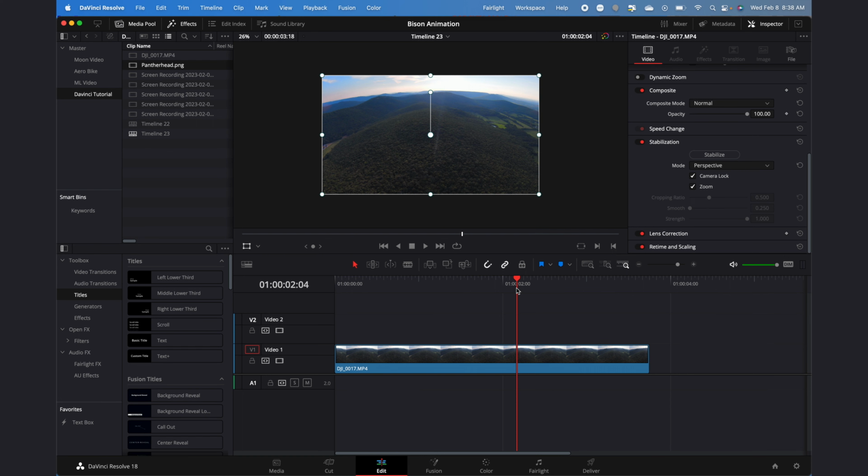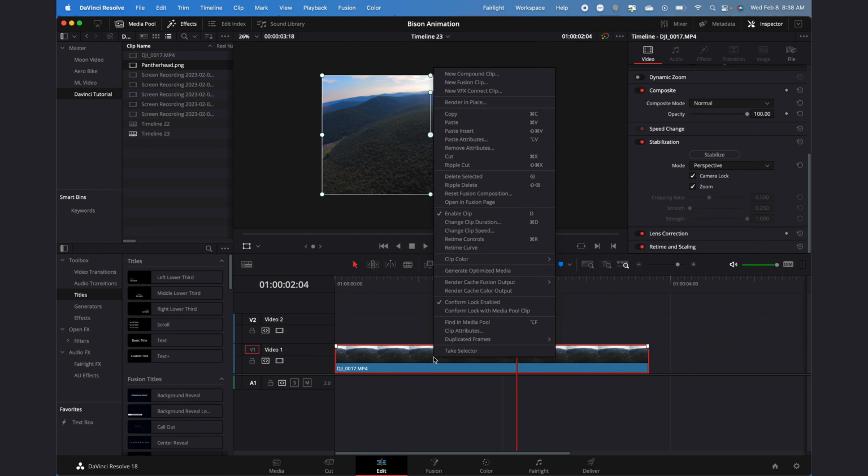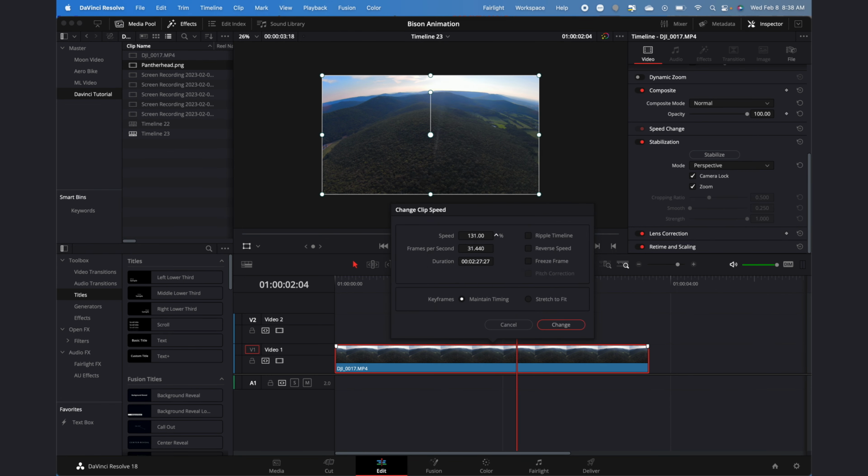You could also change the speed at which your video plays. So you could right click, change speed, and then you could increase the speed or decrease the speed, whatever you would like. If you want to play the video backwards, but backwards at the same speed, you go -100. If you want to play the video backwards, but at half the speed, you would go -50. If you want to play the video backwards at 2 times the speed, you would go -200%.